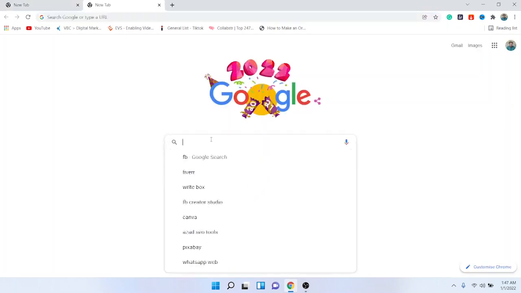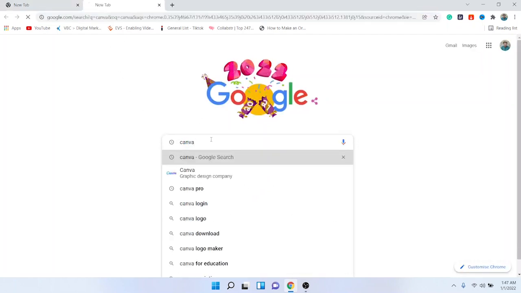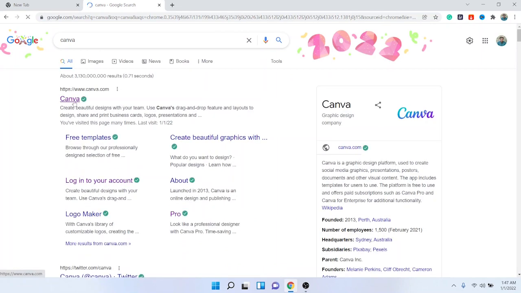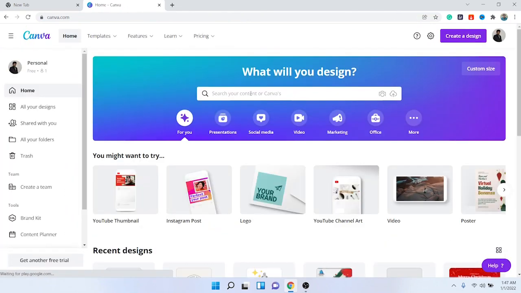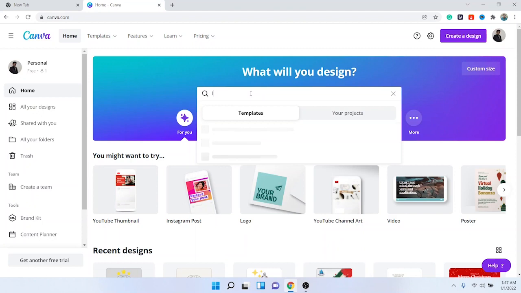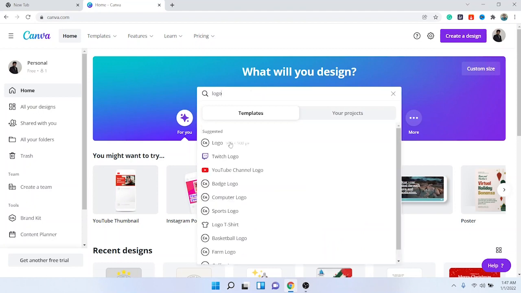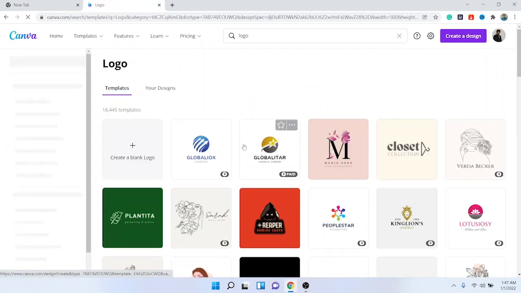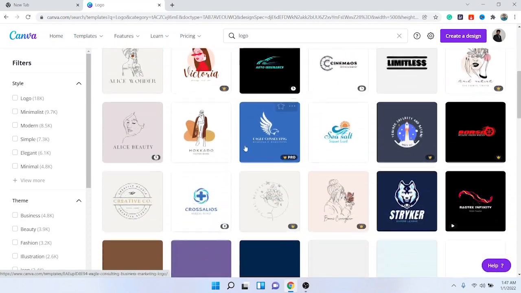First, you need to search in Google canva.com. Open that first website and then you need to click the search bar and then search for your logo, and you can find different logo designs here. So I'm going to select this one.